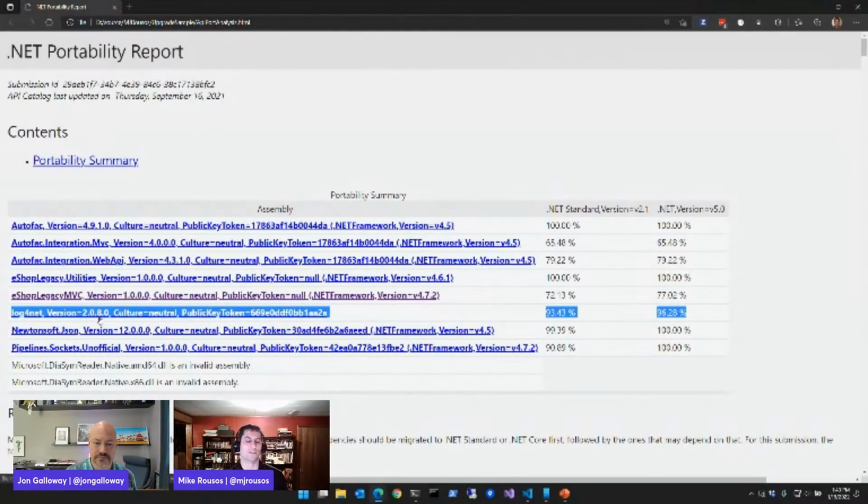2.0.8 does work on .NET. There's a .NET Standard version of it. But when you download a NuGet package, the NuGet package will have different binaries depending on your target framework. So the specific binary that's being used, since we're targeting .NET 4.5, or maybe 4.7.2, I guess, is not going to work directly on .NET 5, but that very same NuGet package has a .NET Standard binary that works just fine.